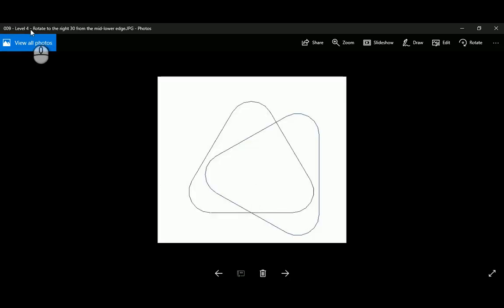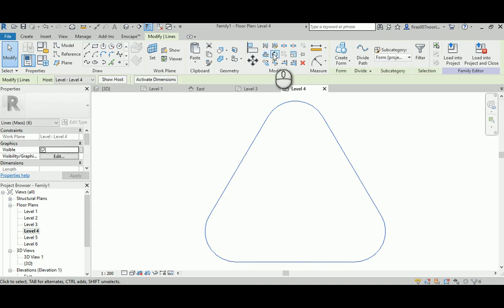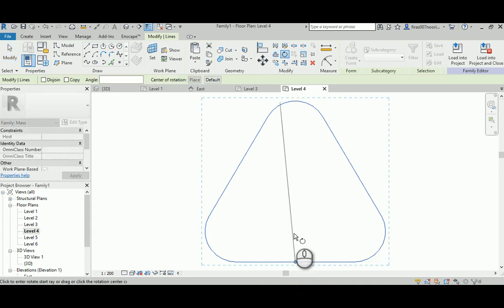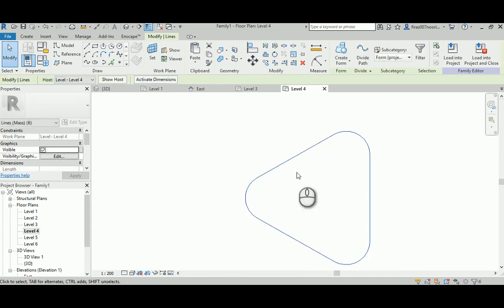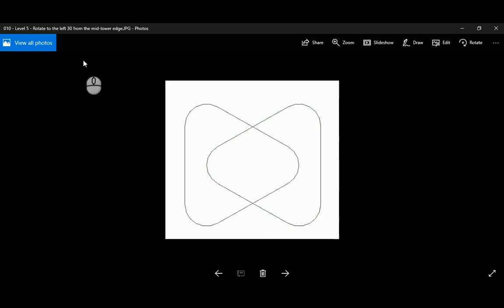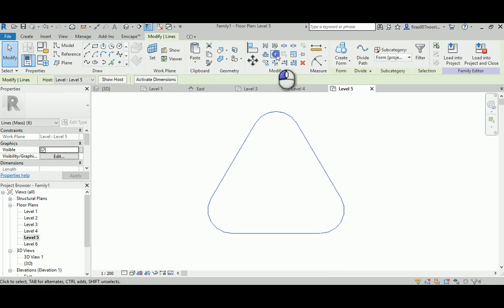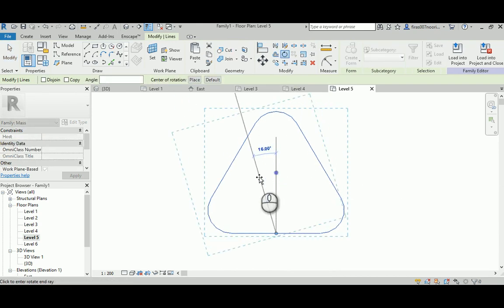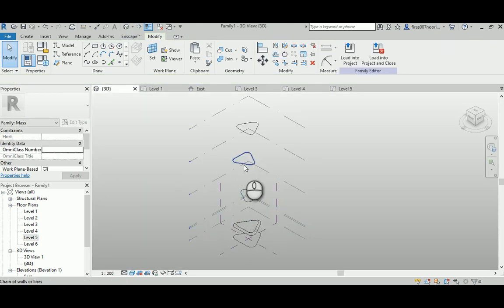Now I tell you at level 4, rotate to the right with a 30 degree depending on the mid low edge. So that's the mid low rotated 30 degree. It's easy again, level 4, select, rotate, drag the point to the middle, and then just push it 30 degree. And now back to the fifth level, do the other way around. So in the fifth level, select this guy, rotate 30 degree. So technically one going that way and the other going the other way around.